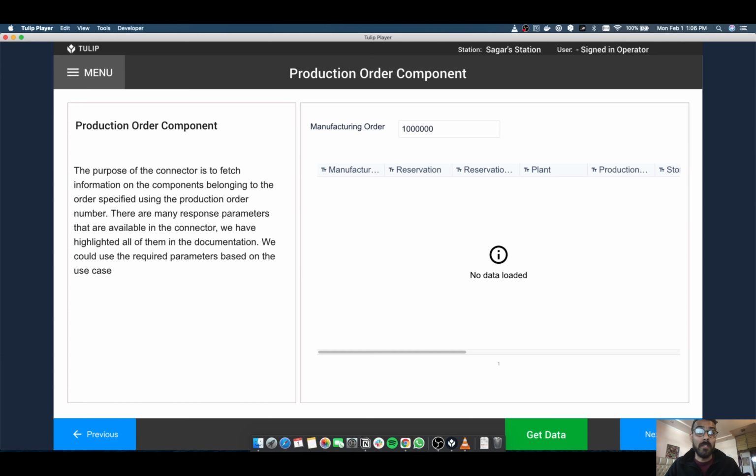The next one is just how we saw for components for planning order. This is production order components as well, which is super critical to pulling in all the component information that is available within the production order.